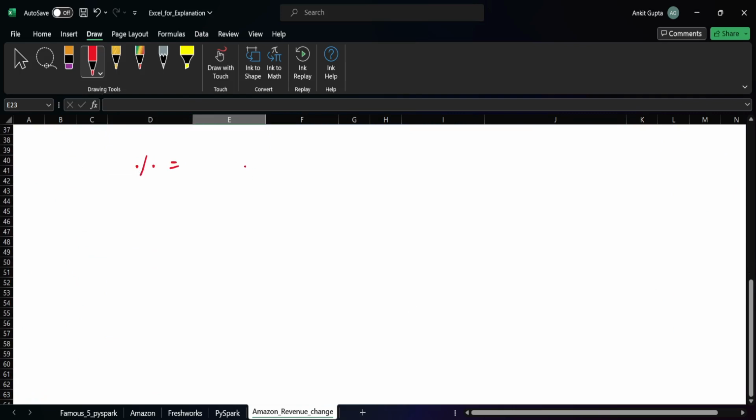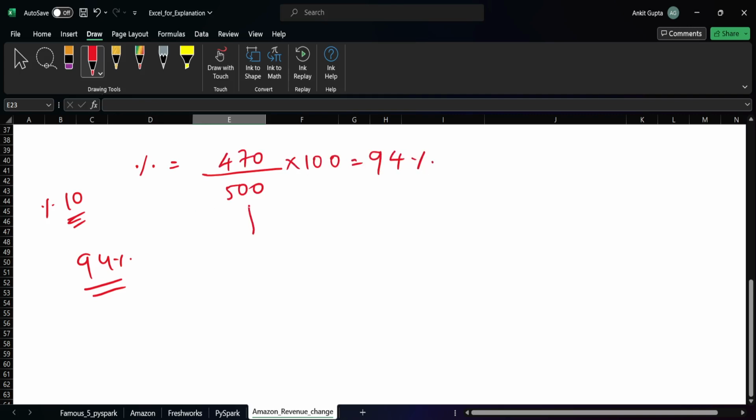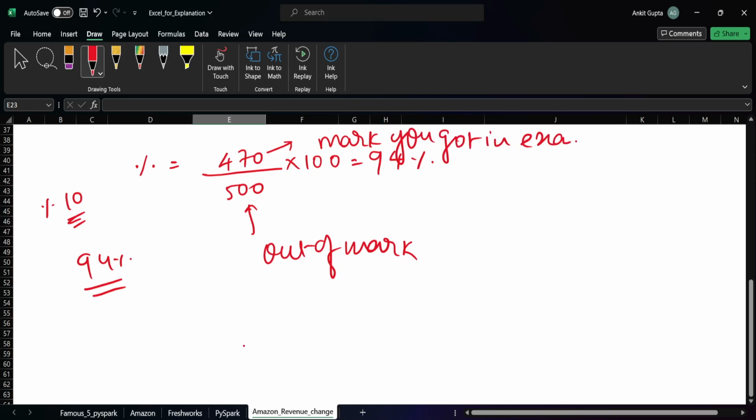So let me explain you how to calculate the percentage, then we will check how we can. So what is your percentage in the 10th standard? Let me know. So if it is 94%, how do we calculate percentage basically? It is like, out of 500 marks, let's say you got 470 marks. So your percentage will be 94%. So this is out of marks, and this is the marks you got in the examination, right? Similarly here, what do we need to find?